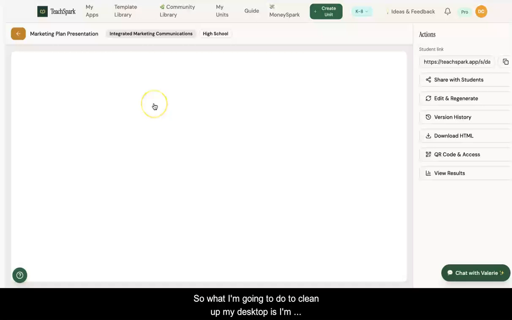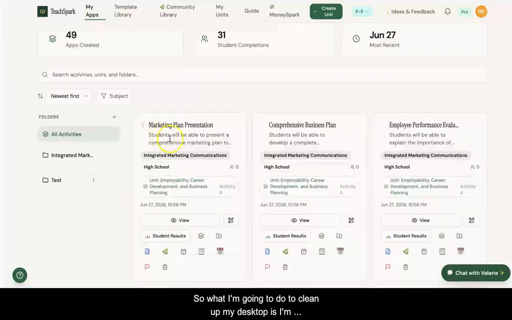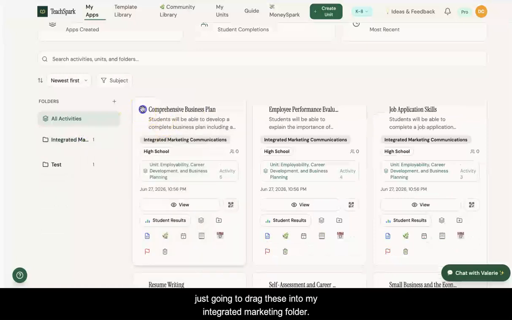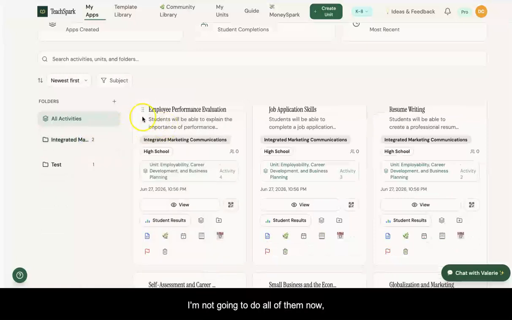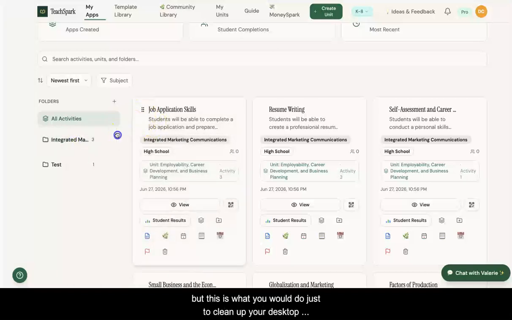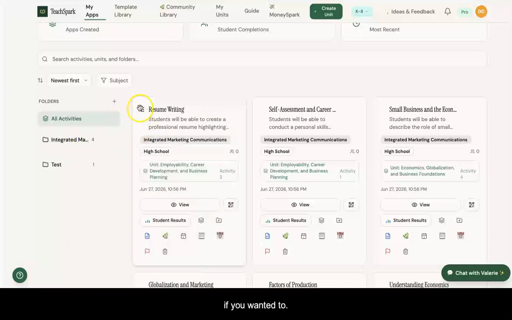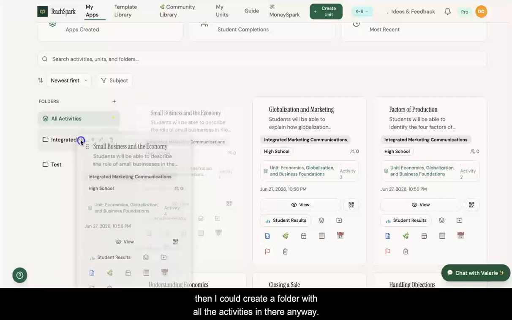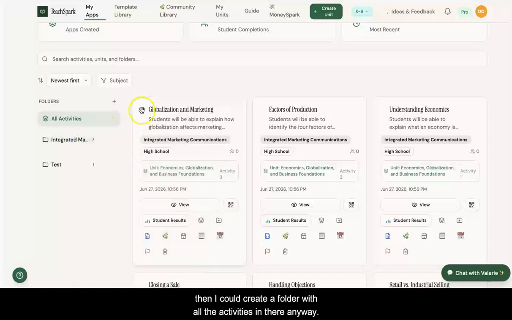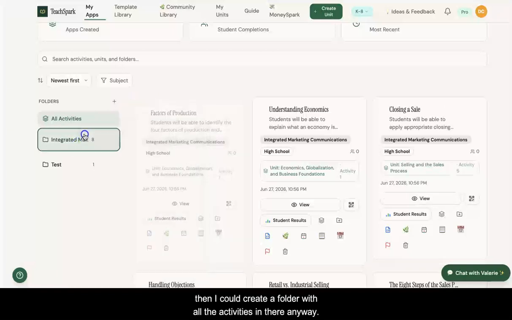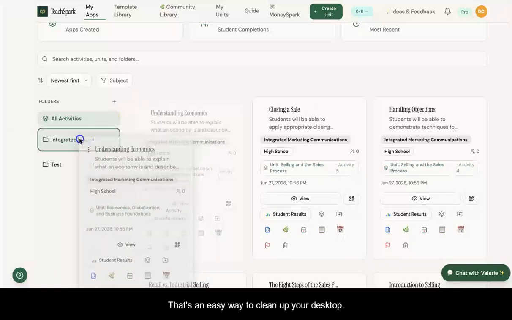So what I'm going to do to clean up my desktop is I'm just going to drag these into my integrated marketing folder. I'm not going to do all of them now, but this is what you would do just to clean up your desktop if you wanted to. Now, if these were real activities, then I could create a folder with all the activities in there. Anyway, that's an easy way to clean up your desktop.